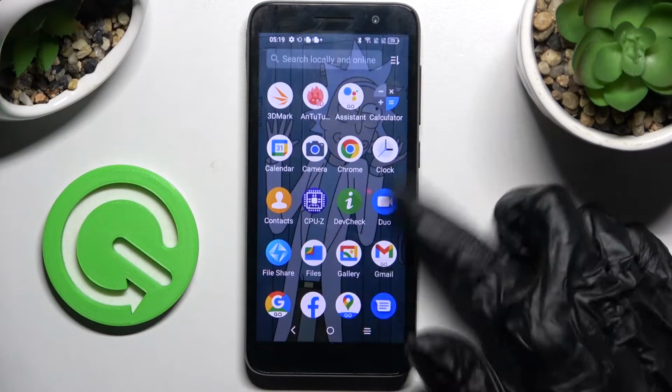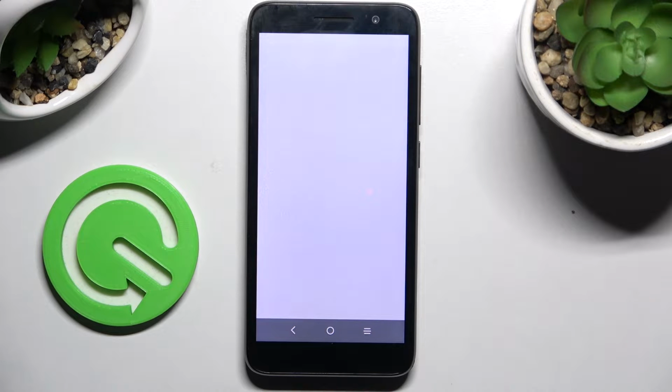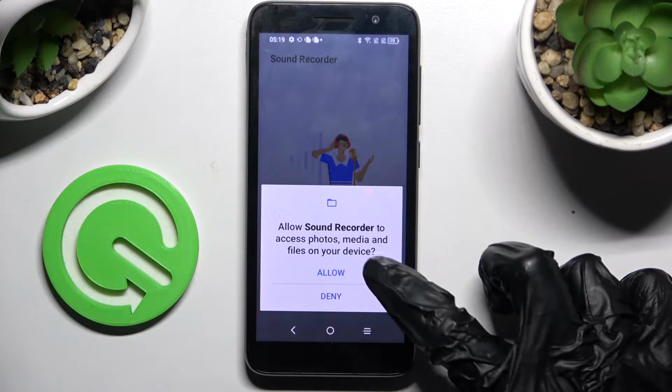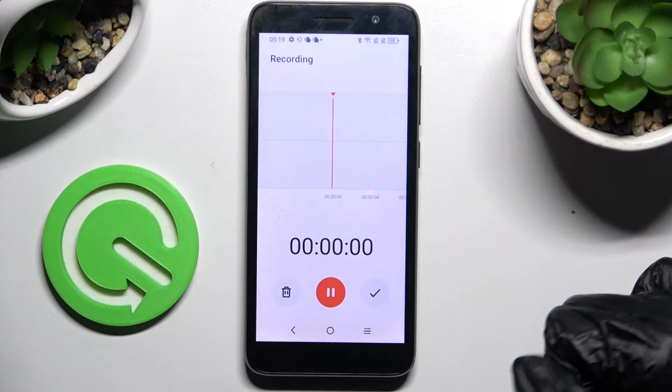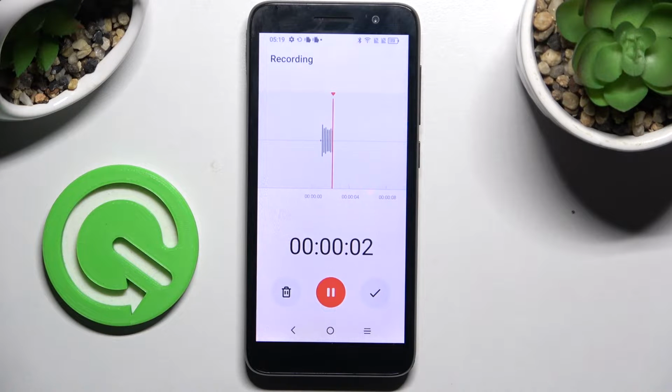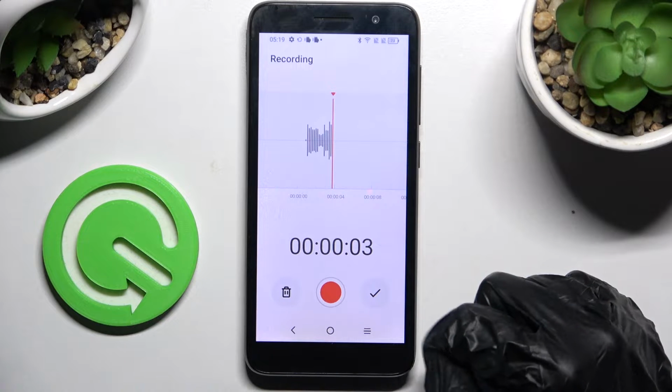First of all, you need to find Sound Recorder app and click on it. Now click on Allow in the pop-ups and choose this red button to start recording. You can pause it and unpause it using the same one.